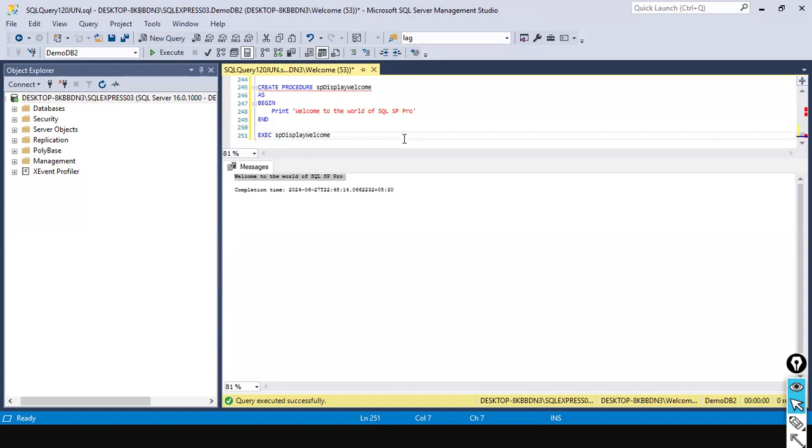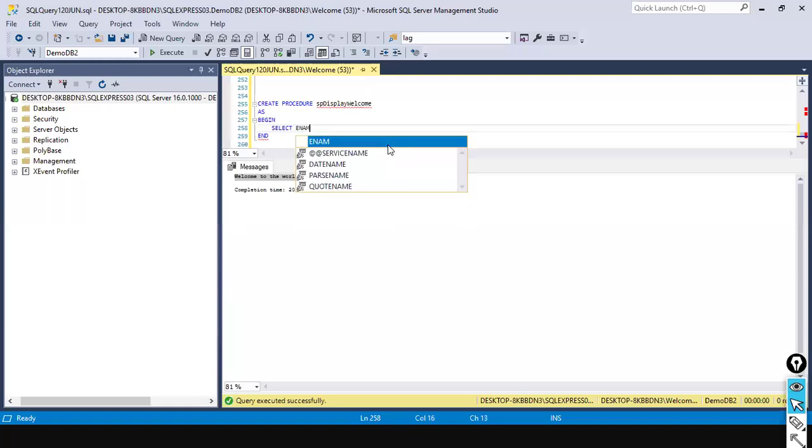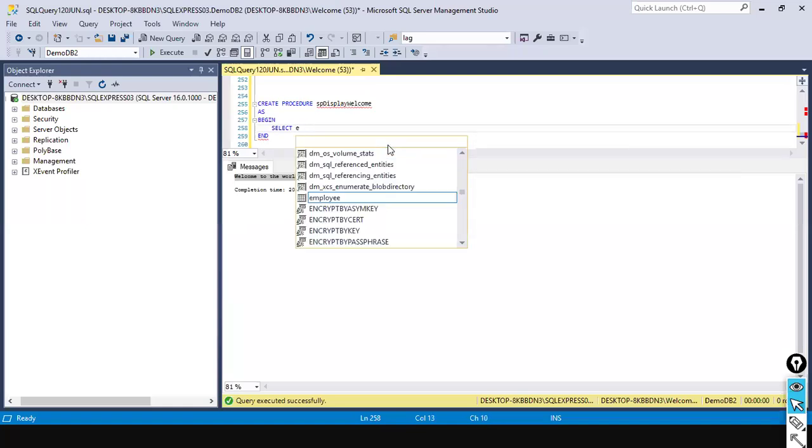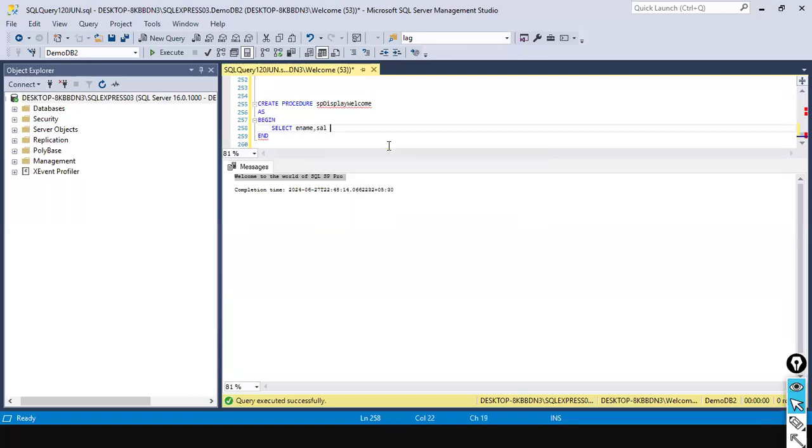Next, we will have another example. For example, you want to create another stored procedure, wherein here I'm going to say select e-name, salary from employee. That's all, okay? And I just name it something like get employee. Get employee.